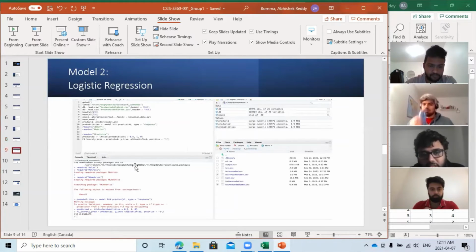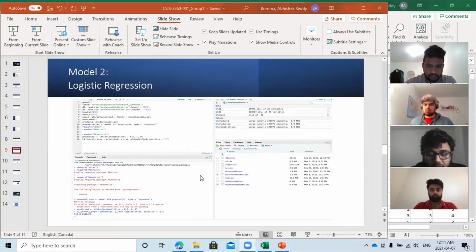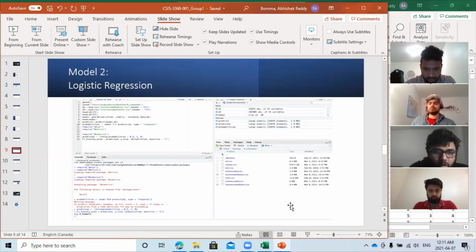For deploying this model in R, we used some libraries called MLmatrix and dplyr. You can see that after deploying this model, we got an accuracy of around 85% with the help of the F1 score. We also used the probabilities to round off the output to zeros and ones, and our accuracy was around 85%. Now my friend Aragya will continue with the visualization part.